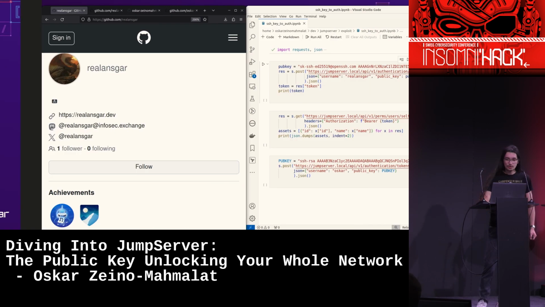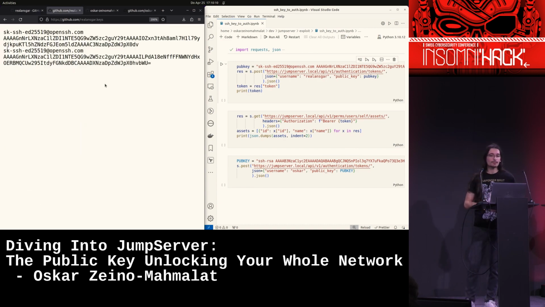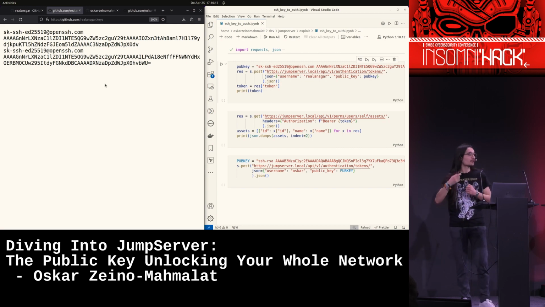So let me just switch over. Here on the left, we have my personal GitHub account. And on the right, I have some scripts that automate talking to the API. If I just attach .keys to the URL of my profile, I get this page. And it just shows the public keys that I have authorized for my GitHub account. It's okay, they are public.